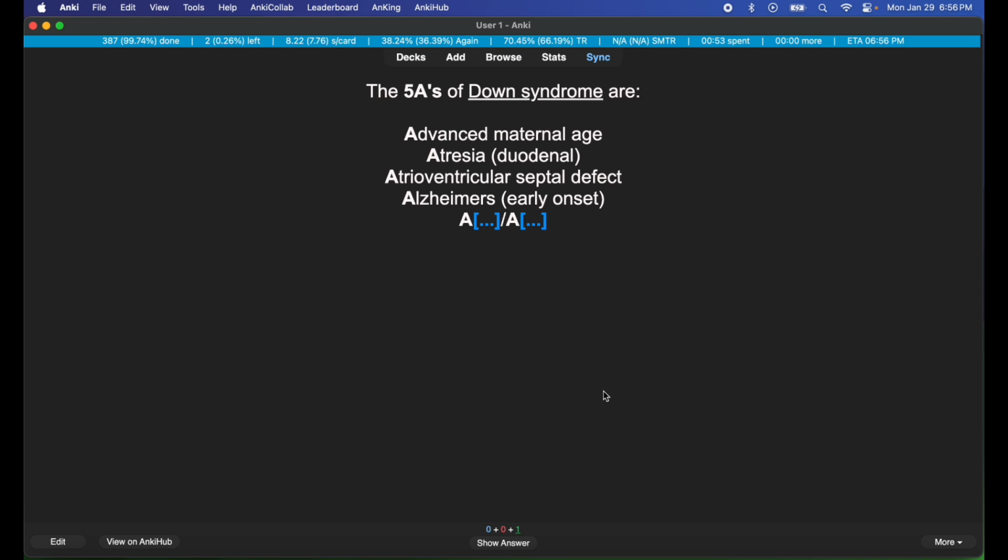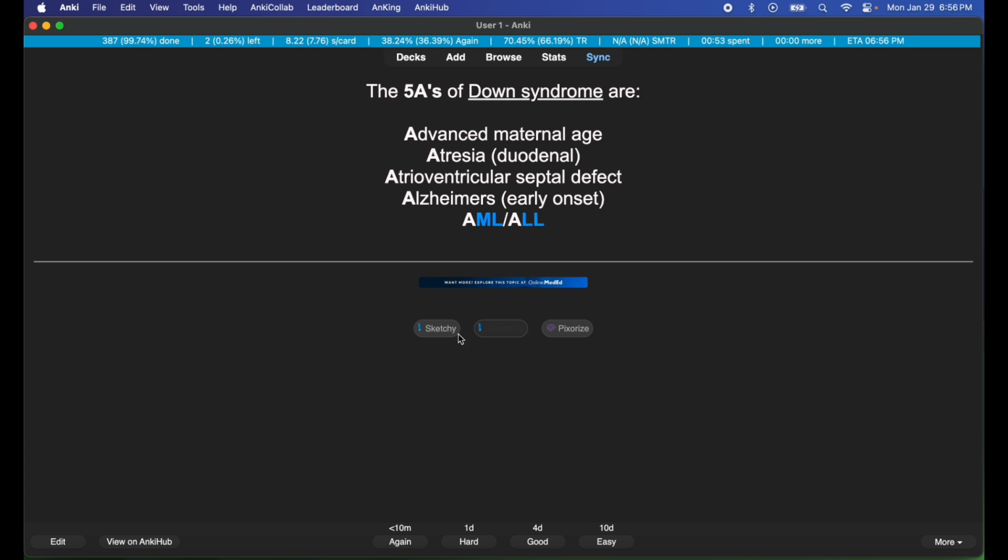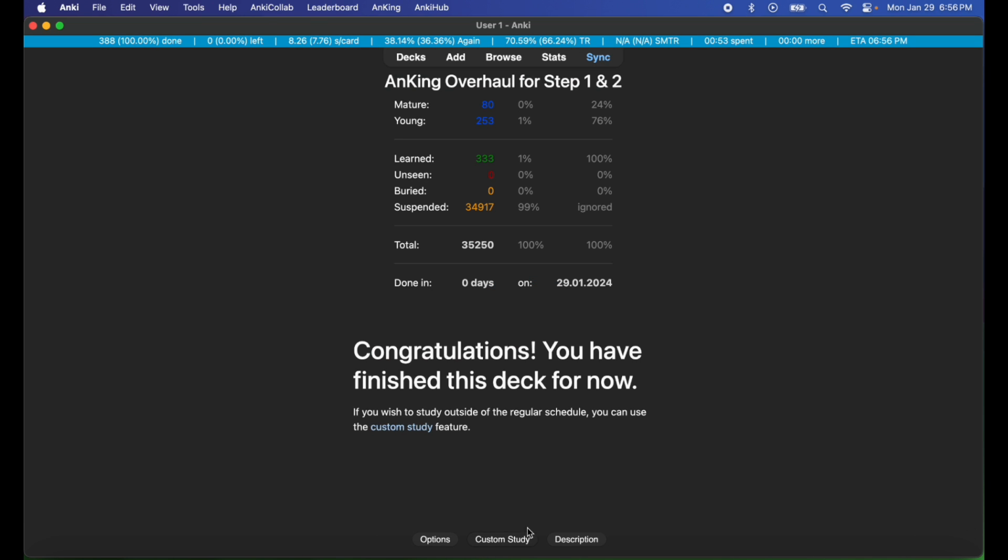5A is Down syndrome, advanced maternal age, atresia, atrial ventricular septal defect, Alzheimer's, AML, and ALL. Got it. And that's pretty easy, so I'm gonna say good.